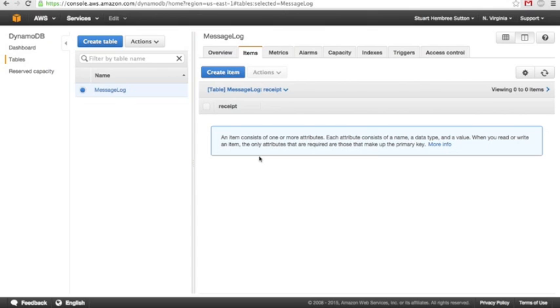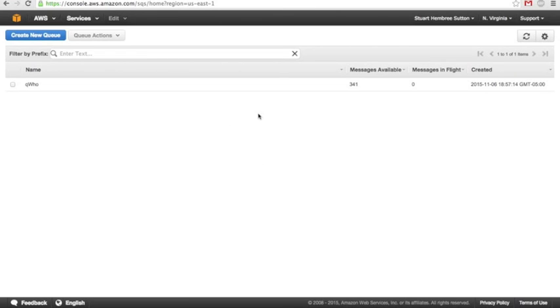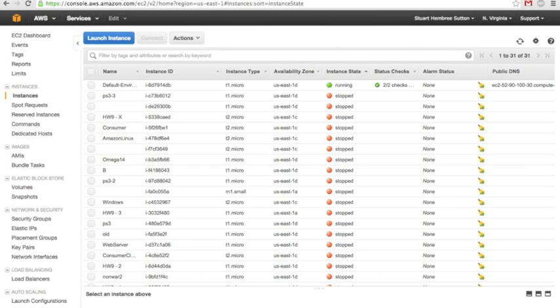So while that is getting started, let's take a look at some of the other stuff we're going to be using with our application. Here is the table we have titled Message Log. You can see there are no items in the table right now. Let's go over to SQS Management. Here we have 341 messages that I sent up with one of my producer servers. I shut it down just so we can kind of see how it's working here, and not have to have our application really keep up with it right now.